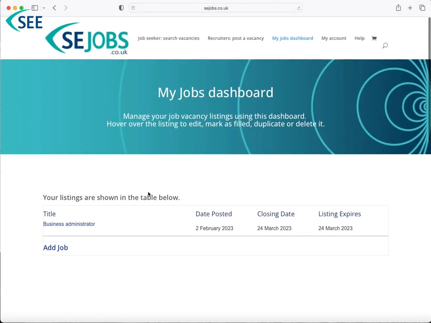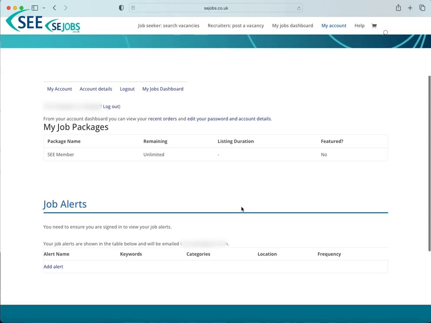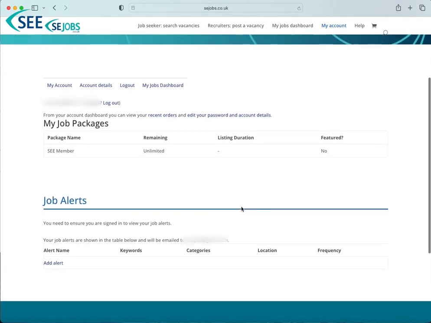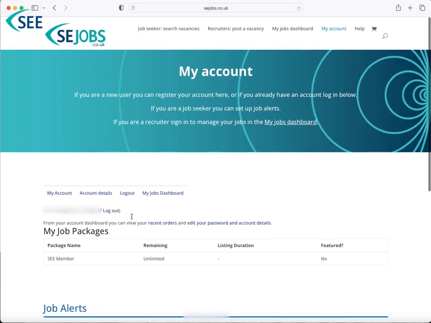So that's your jobs dashboard. Go back to my account and take a look, and it'll show you my job packages now. So I'm an SCE member and I have unlimited, no listing duration. We've turned the featured jobs off for now. We may look at those in the future. Okay, so that's adding a job.